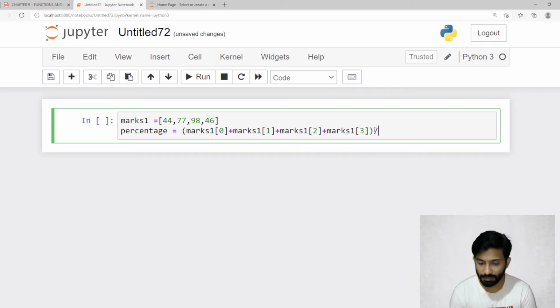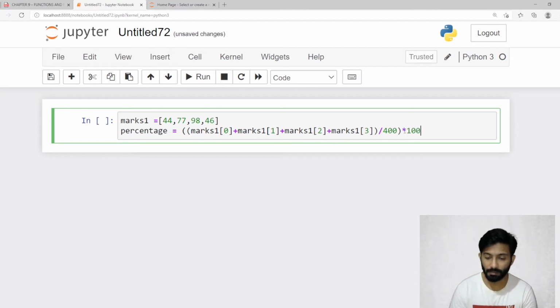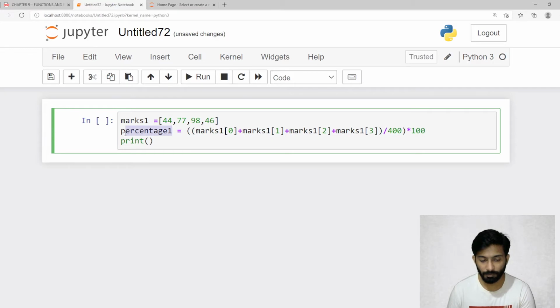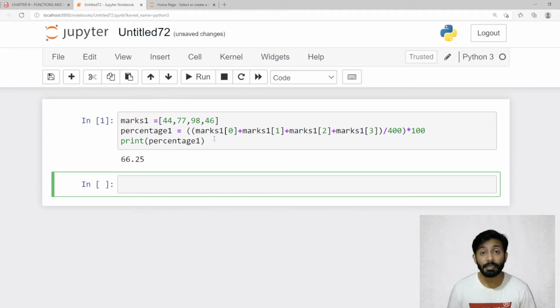After this, divide it. How many subjects in total? 4 subjects. 1 subject is for 100 marks, so in total it will be divided by 400. And this total you have to multiply by 100 to get a percentage. So I will multiply by 100 and print it. I will write percentage 1 over here. It has given me 66.25%.